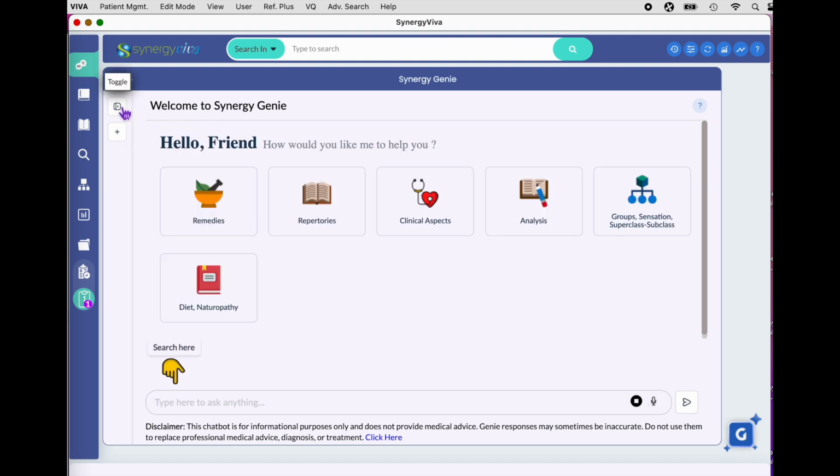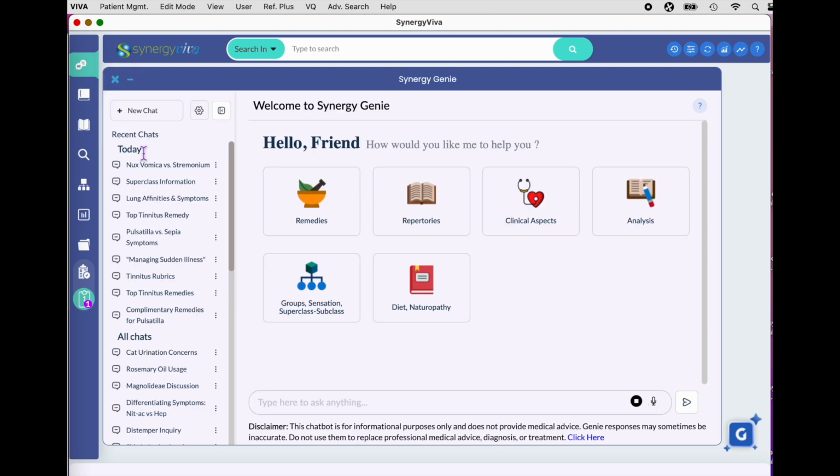This other icon here on the left is the way you can see your history of chats. These 3 dots here tell you how much that chat cost, because each time you run a query in Genie, it costs tokens, and you can see it doesn't cost very much. You can also delete if you want to. I just clicked on those 3 dots and I could choose to delete it.